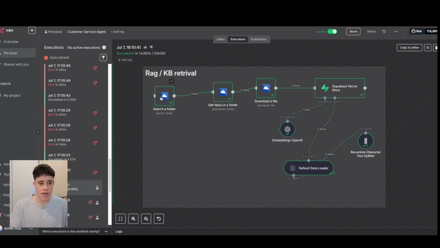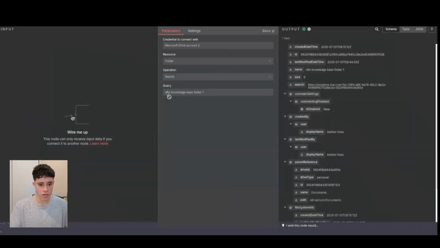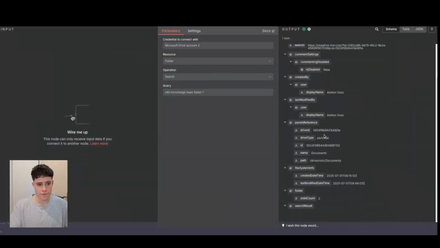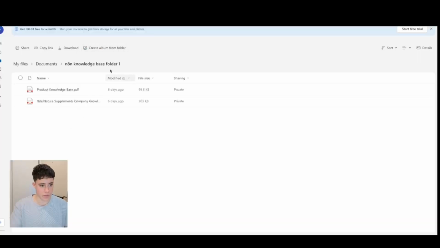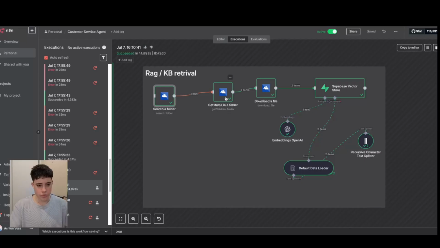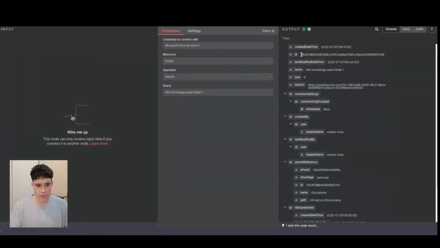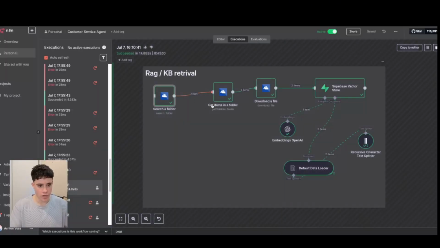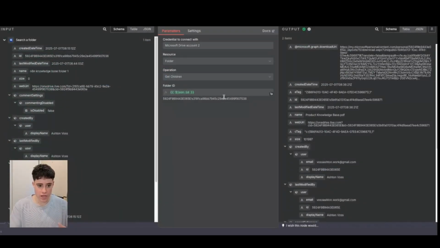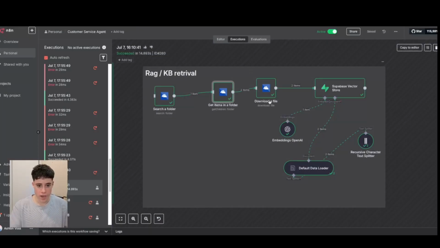First of all, it's going to search a folder in Microsoft OneDrive. If we go ahead and click in here, it's searching a folder by name, and the folder in this case is this folder right here within Microsoft OneDrive. From there, it's going to get the items in the folder. It's going to search the folder and give us a folder ID, which is this right here. Then we're going to be getting the different items and files inside the folder, downloading them, and storing them in a vector database. So once we've searched the folders, got all the items inside them, and downloaded the files, we can now go ahead and put it inside the LLM and AI model.